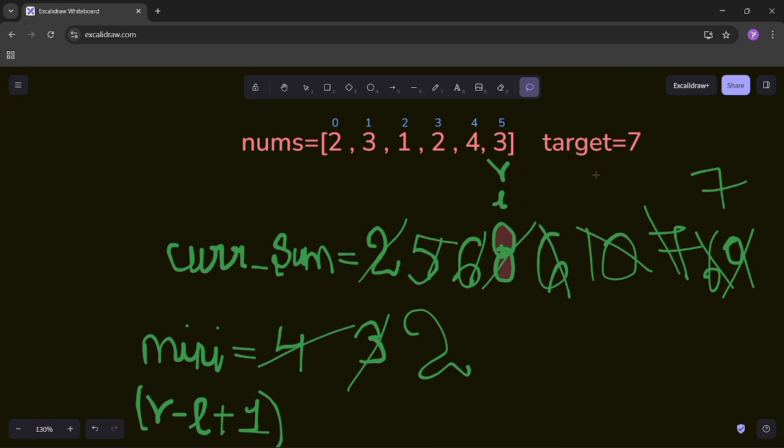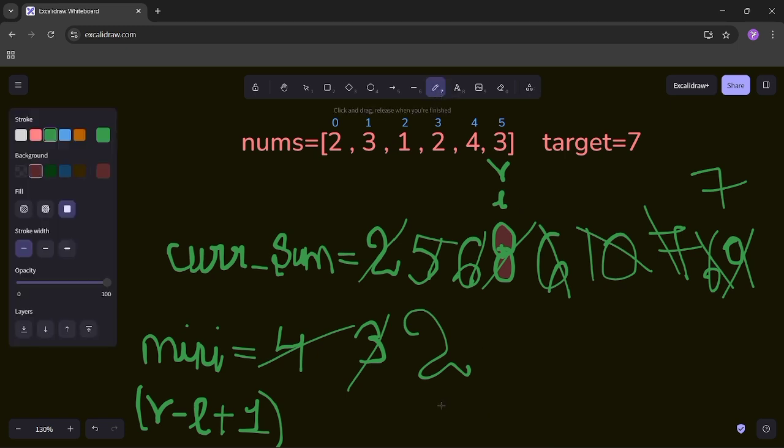So here we get the minimum length of subarray whose sum is greater than or equal to target. This is the minimum length of subarray we get, and this is how we get it. So I hope you understand it, right?